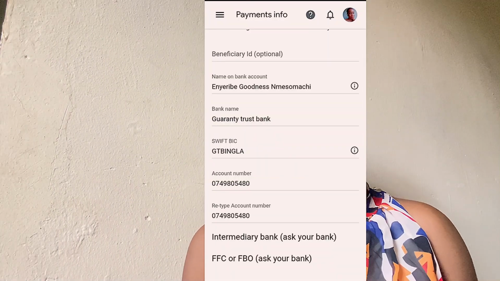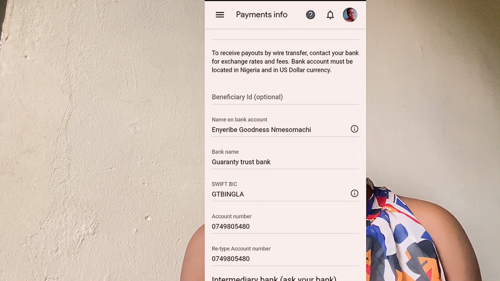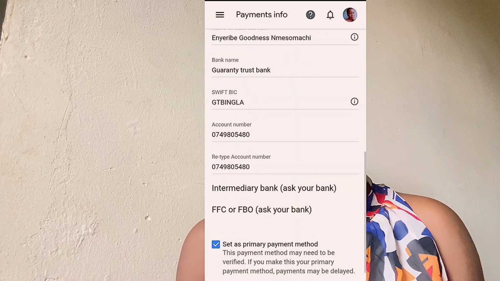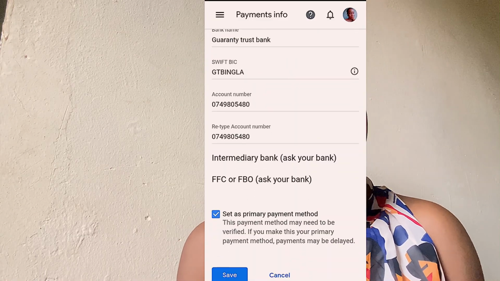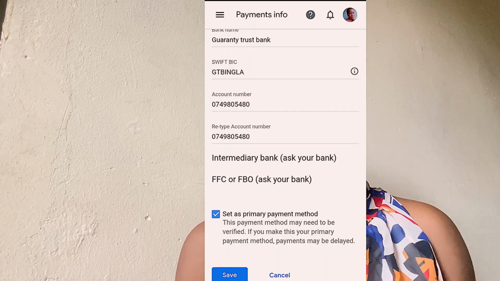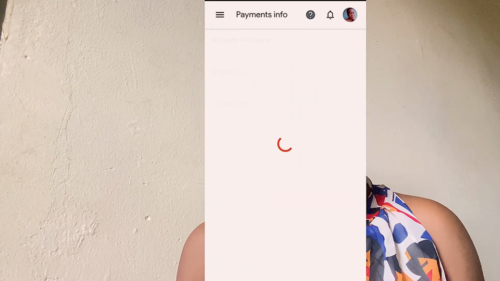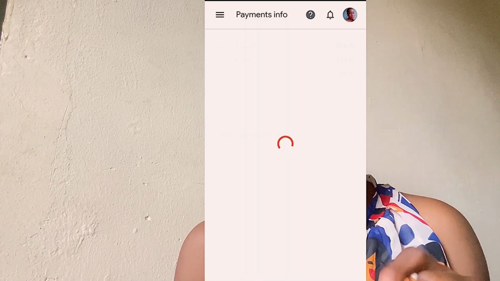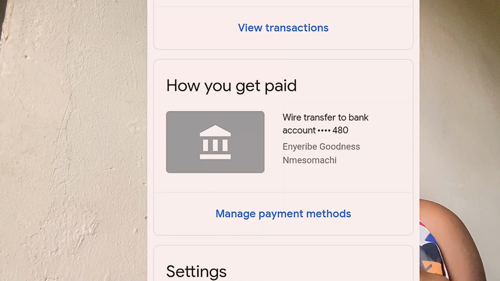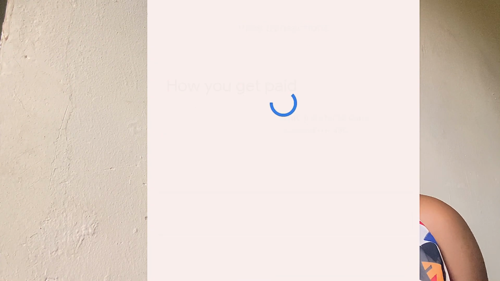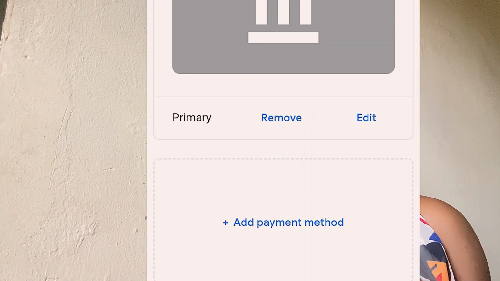So I've checked everything, all the details are inputted. I have checked everything and I am good to go. It's correct and accurate. So what I'm going to do is click this save button here to save my payment method or payment info. So I'll click here. It's saving. All right, saving. So it's saved.